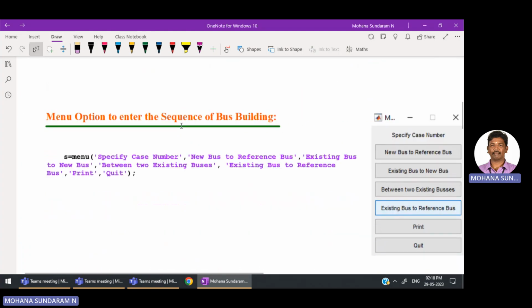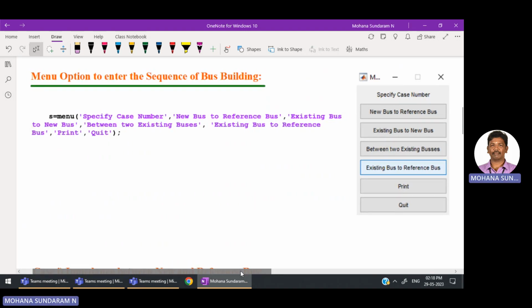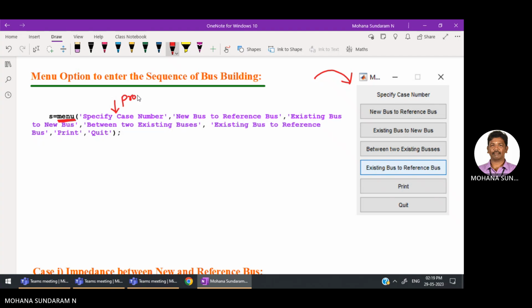Now we'll go to the program. So here what I'm going to do is introduce a new command called menu. If you use a command called menu, then you give the options inside single quotes. The first one will be your prompt. I have given here specify case number. So here it is prompting you to specify a case number. Now these are all the options.